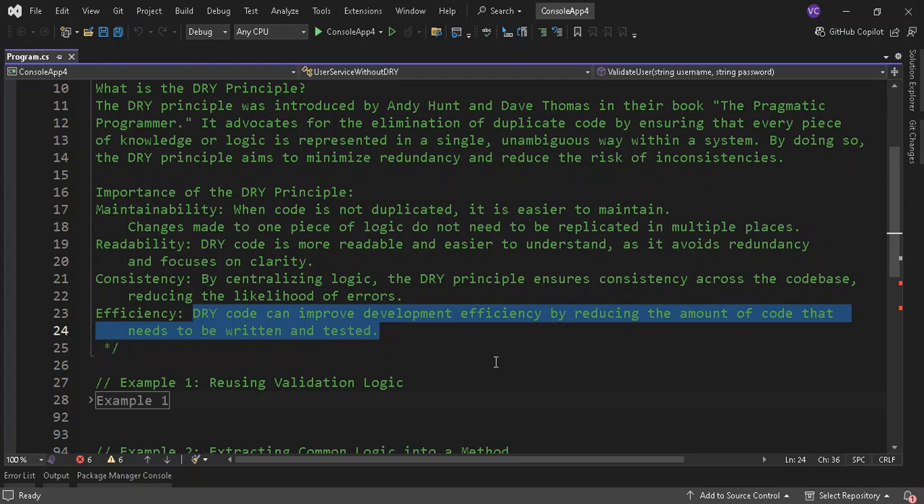The same way with testing also. If the same code is written in multiple places, the testing team needs to write test cases and test that logic in each of those places. But if you keep it in one place, they write test cases for that one place, that logic only. They can test easily. So for them also, it is time saving.